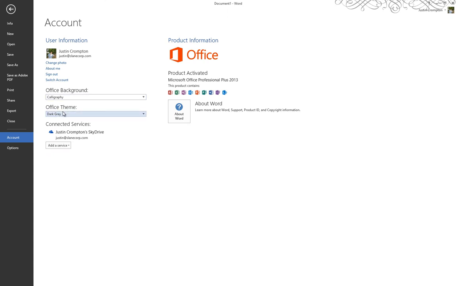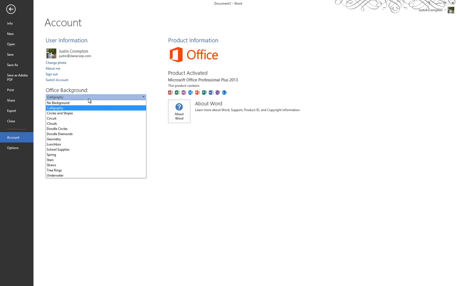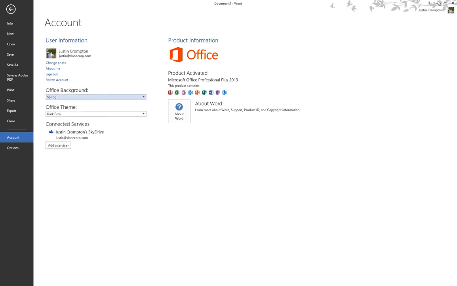Theme was in 2010, but it was buried in the options. It was not readily available. There's only three themes available: white, light gray, and dark gray. The background, all of these, you'll notice as I point to them, I get a preview. It's what appears up here. So we'll turn on, let's see, which one looks good here. We'll use spring. So notice I get some leaves up here, etc.